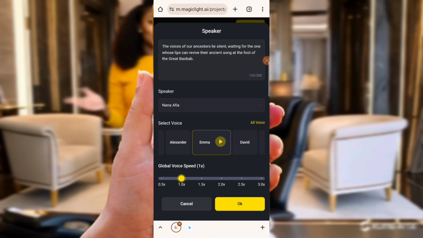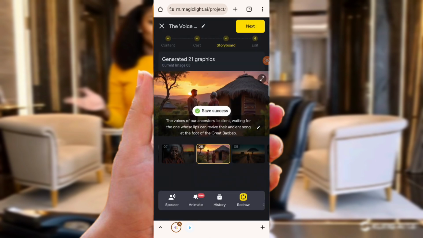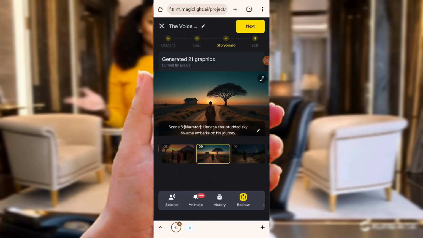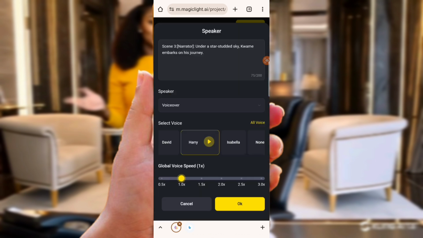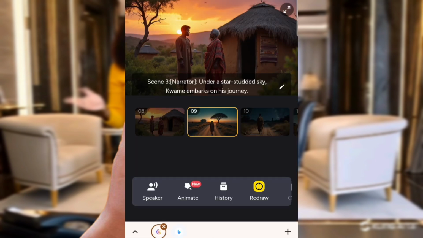Take Kwame, choose the voice I like for Kwame, and then we go ahead. So I'll go through all the things it has given us, and then I'll do my editing. So this is how the output is like when it's done. This is how it is. So now I'm going through, and I'm doing my editing.